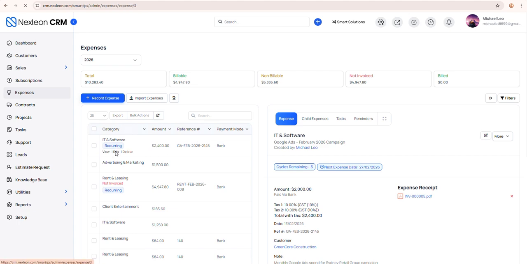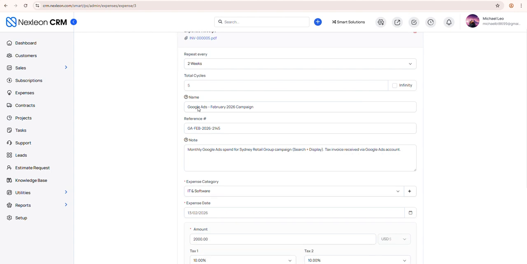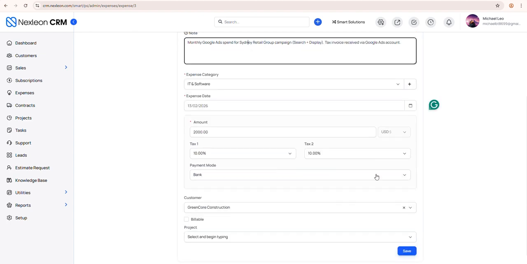We can also edit the expense. So we need to specify the receipt, if it is repeating, and how many cycles it will be repeated for. And we can specify the name, reference number, notes. All this can be edited.